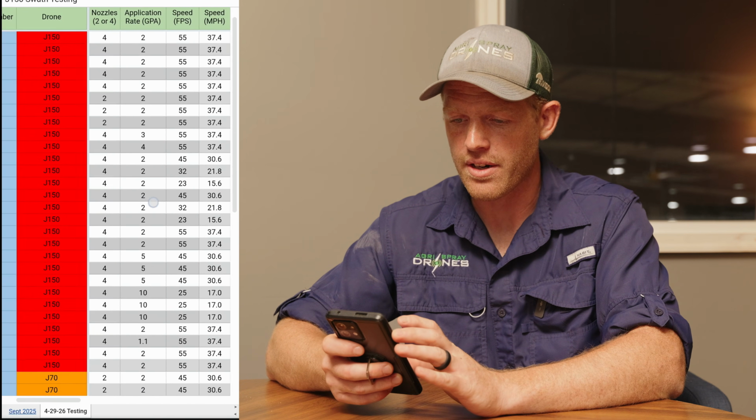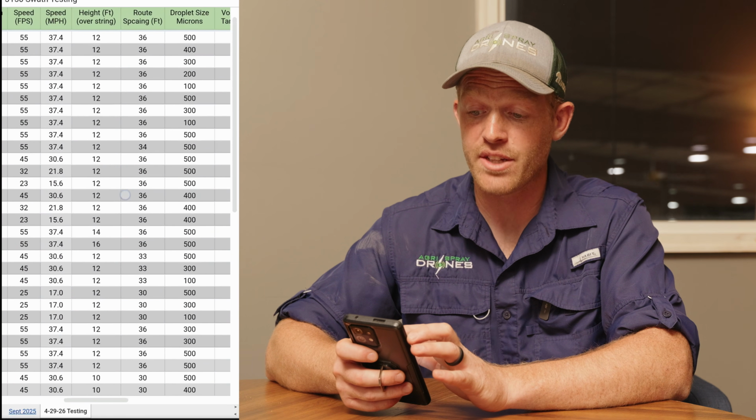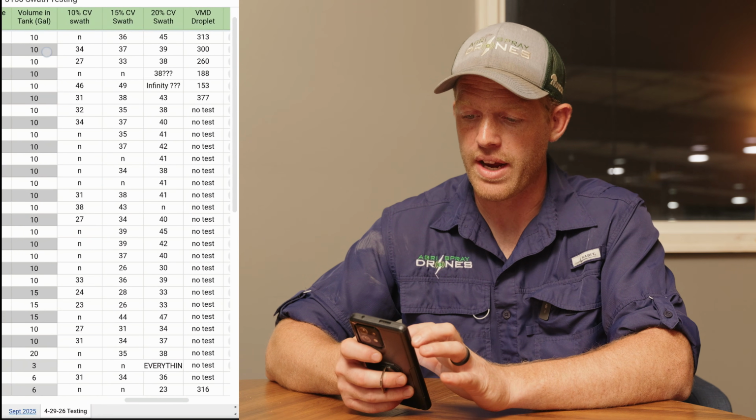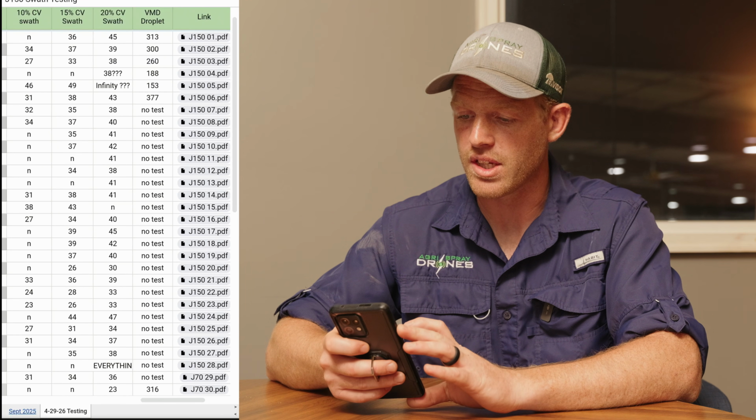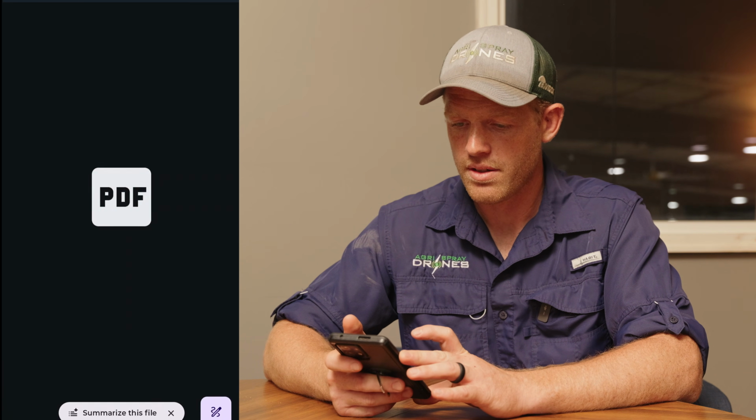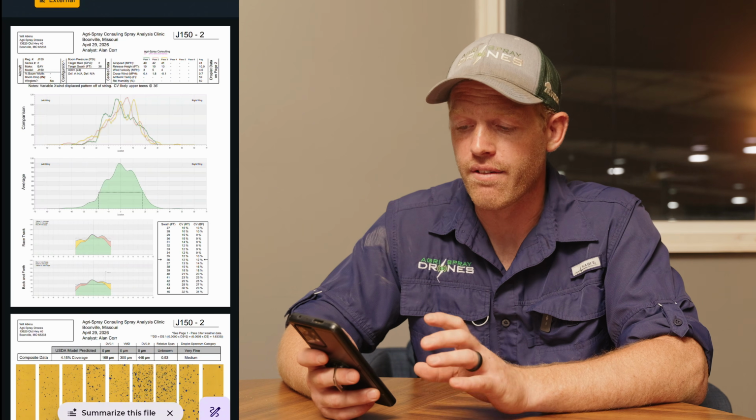So we find one here. This will be test number 2 on the recent one. This was done at a faster speed of 400 microns right there. We can see 37 feet at 15%. We can click on the PDF right there, and that'll actually pull up the actual raw data from the tests.